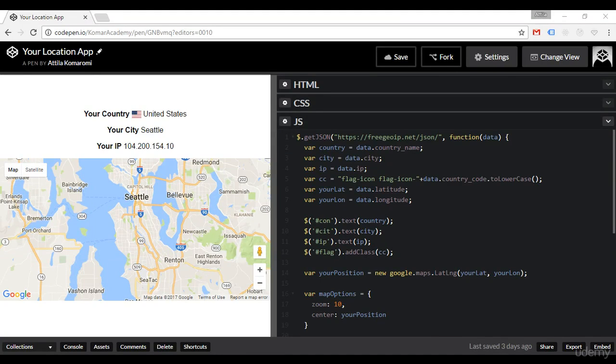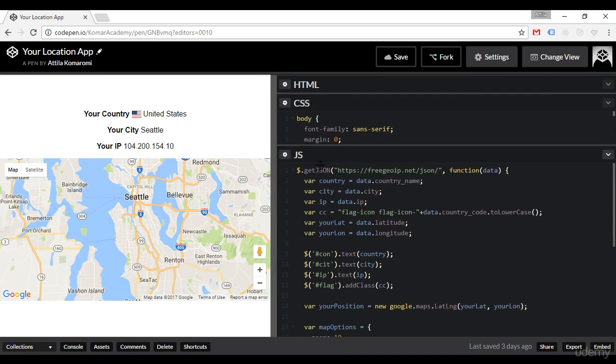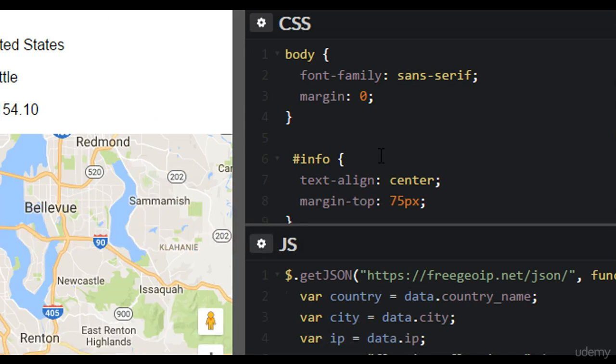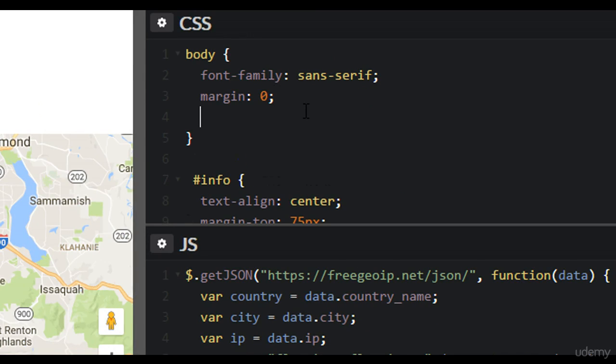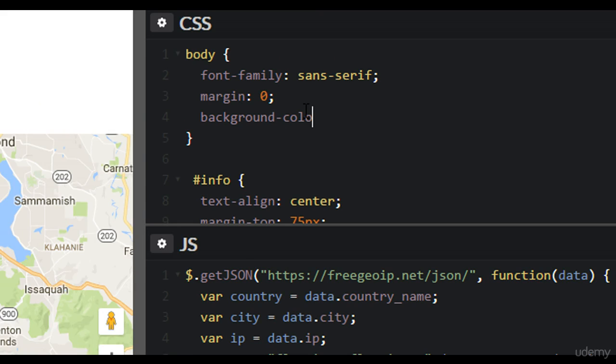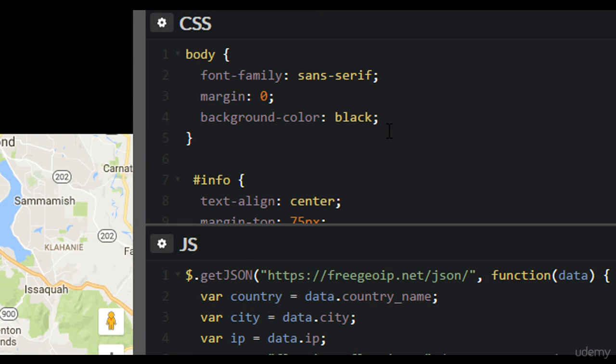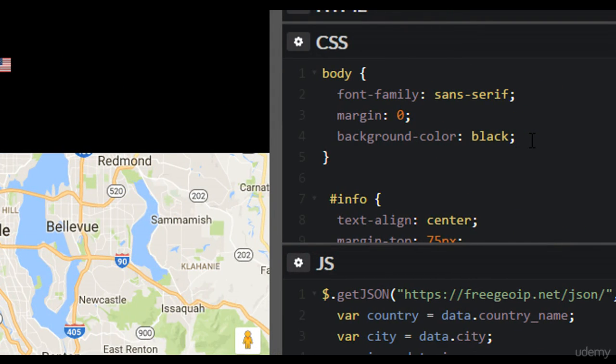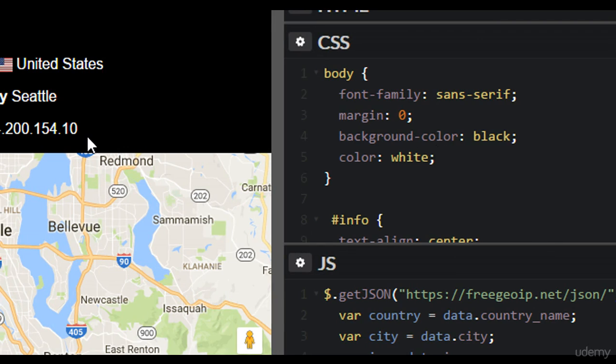Alright, so our app right now is functionally done, but let's add some styling to it to make it look a bit better. So first off, I'm going to start by styling the body, and I'll just give it a background color of black. That's background dash color, black, and now you can't see our text, but I'll quickly change that, the color, and change that to white.